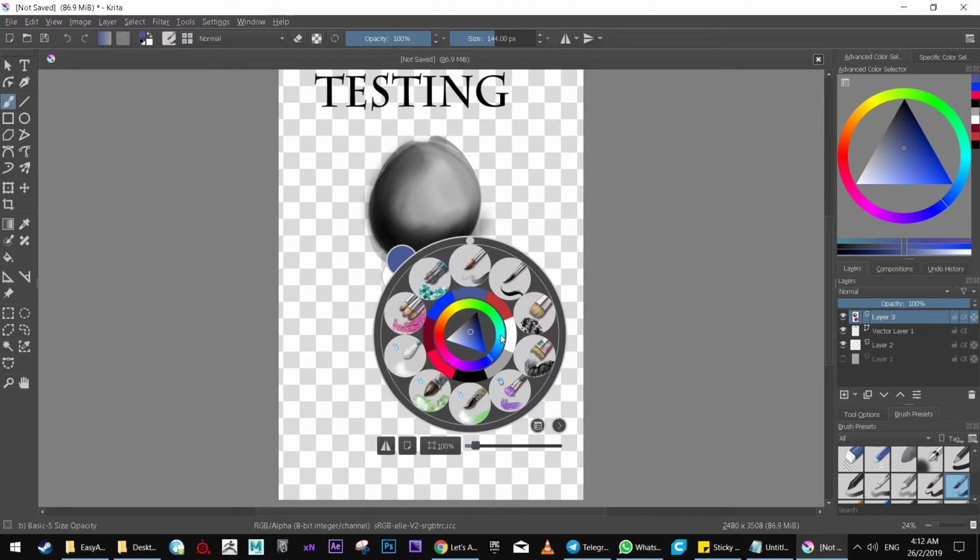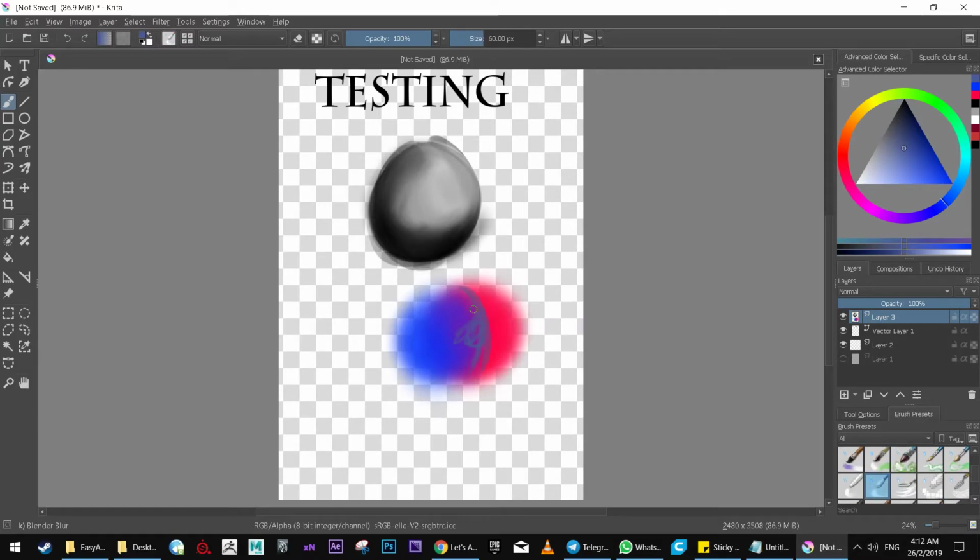Okay, I recall there's one where it mixes colors together. Let me see here. So I think this cotton bud is a good one here, see? So that way now, I can just use this so-called cotton bud and it blends the two colors together. See that?